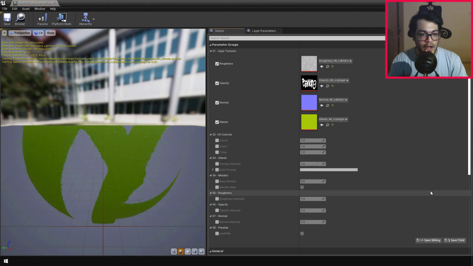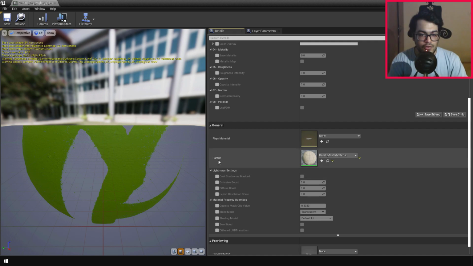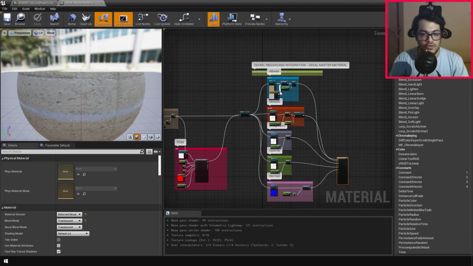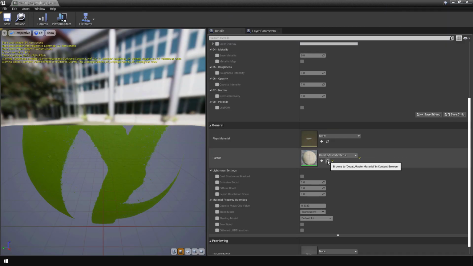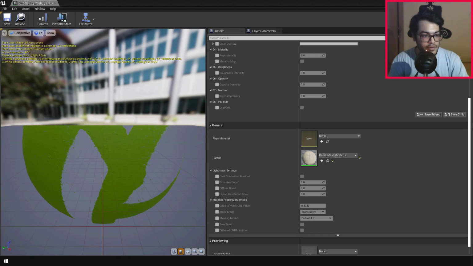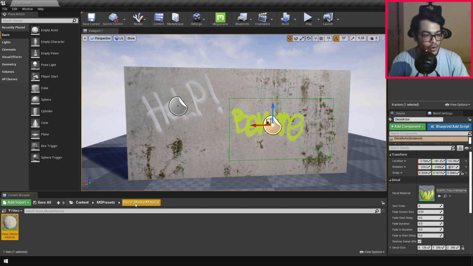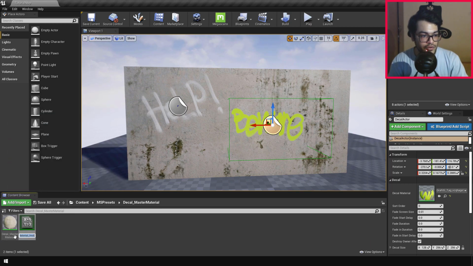We can select a decal material. This is using the parent decal master material. If I double click on this, this is what Quixel gives us out of the box. So I'm going to find this decal material in my asset browser. This is the master material. It will be located in these folders. And after you have your decal material selected, you can right click and create a material instance. So this is going to create a material instance.